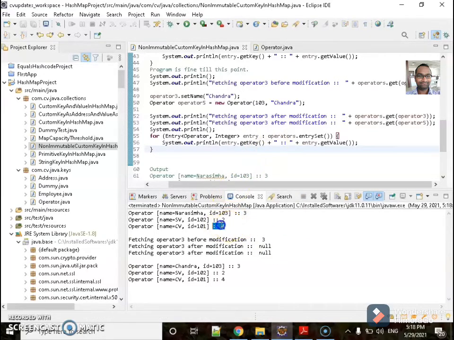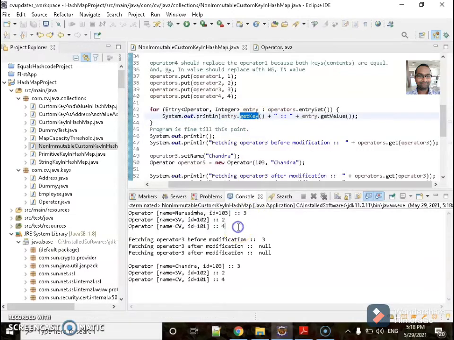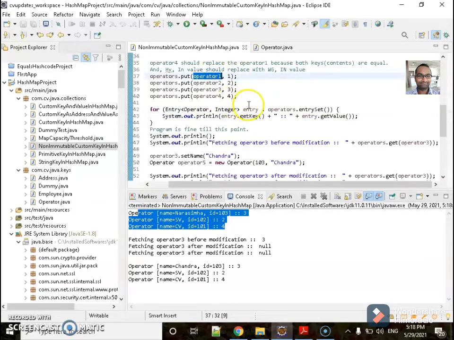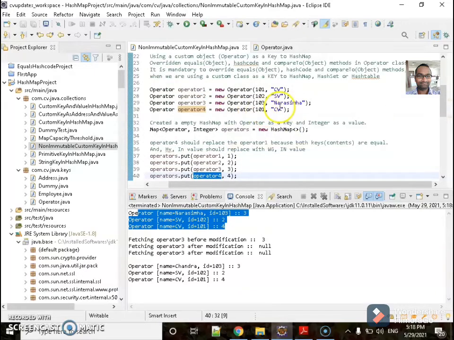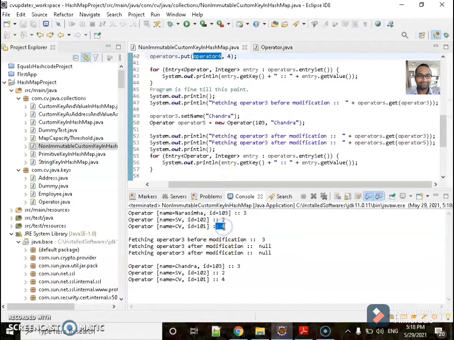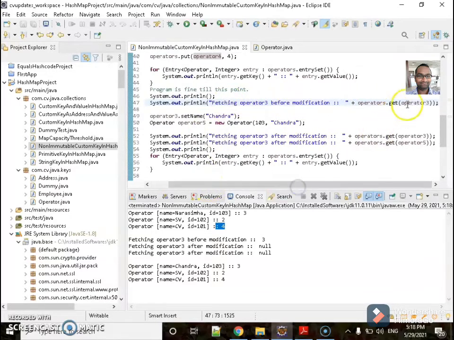If you take a look, for the first for loop we are printing the 3 values. The output is correct, meaning operator 1 has been overridden by operator 4 because both keys have the same content. That is the reason the value of 4 has overridden the 1. The next one is fetching operator 3 before modification, meaning I am getting operator 3 from the map. I got the value 3. Till this point the structure of the map has not changed.